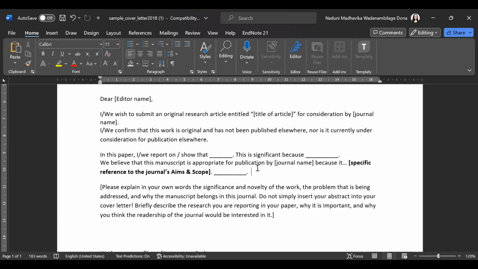So it is always that precaution is better than cure. You have to decide what's going to be your journal and then draft your manuscript accordingly, so that it would be easy. My point here is that you should be very specific as to how your manuscript is going to match the aims and scope of the journal.